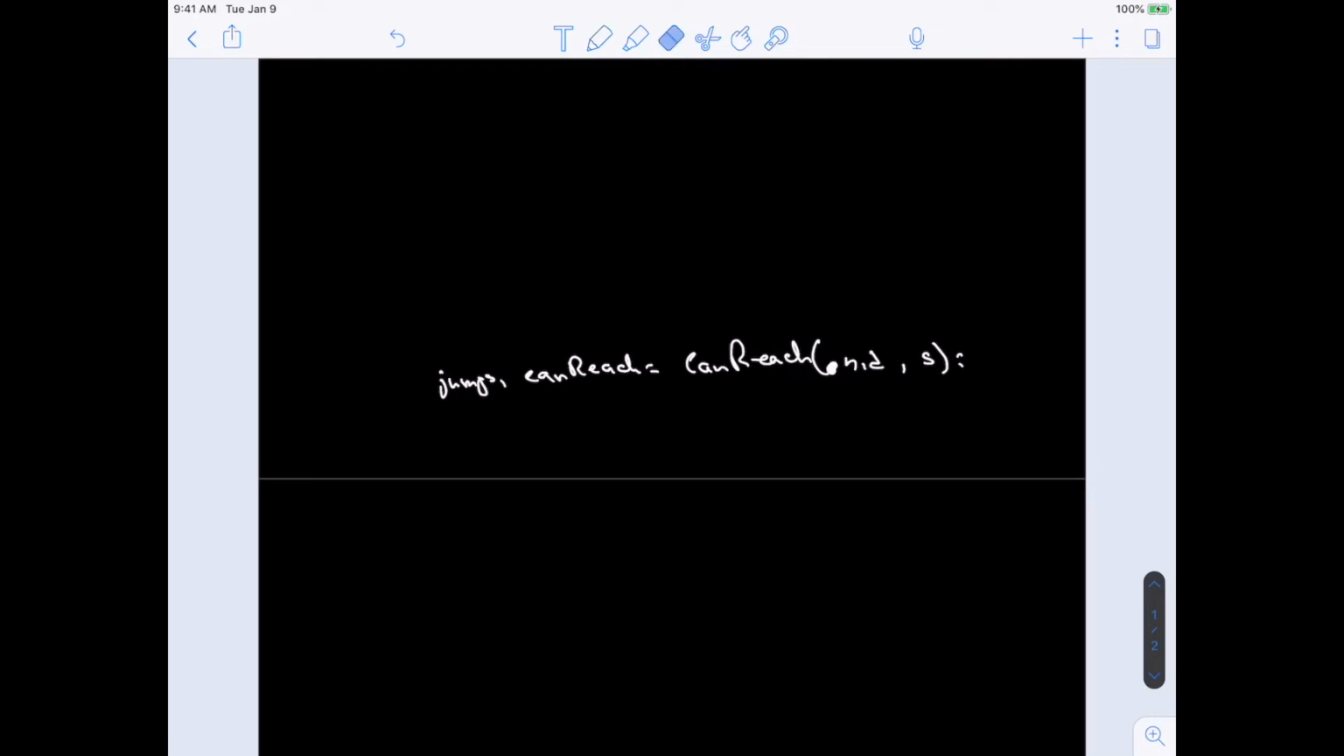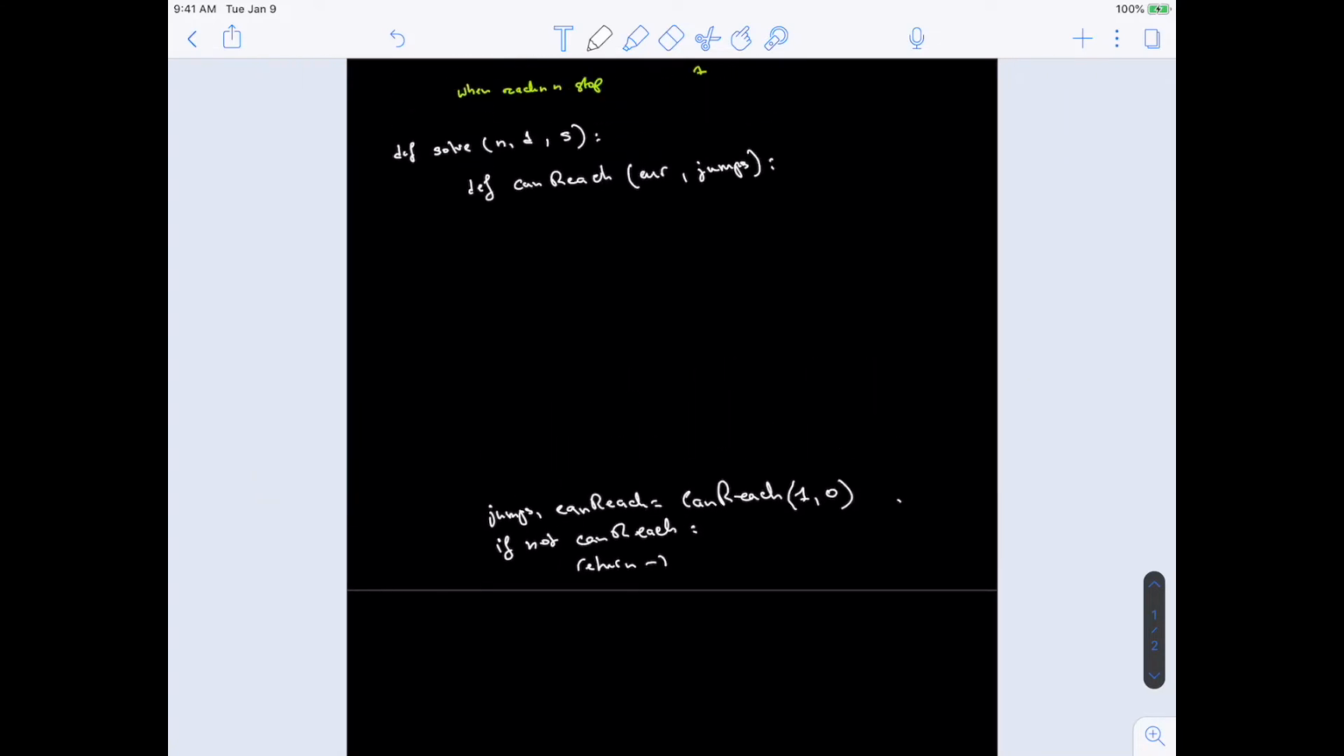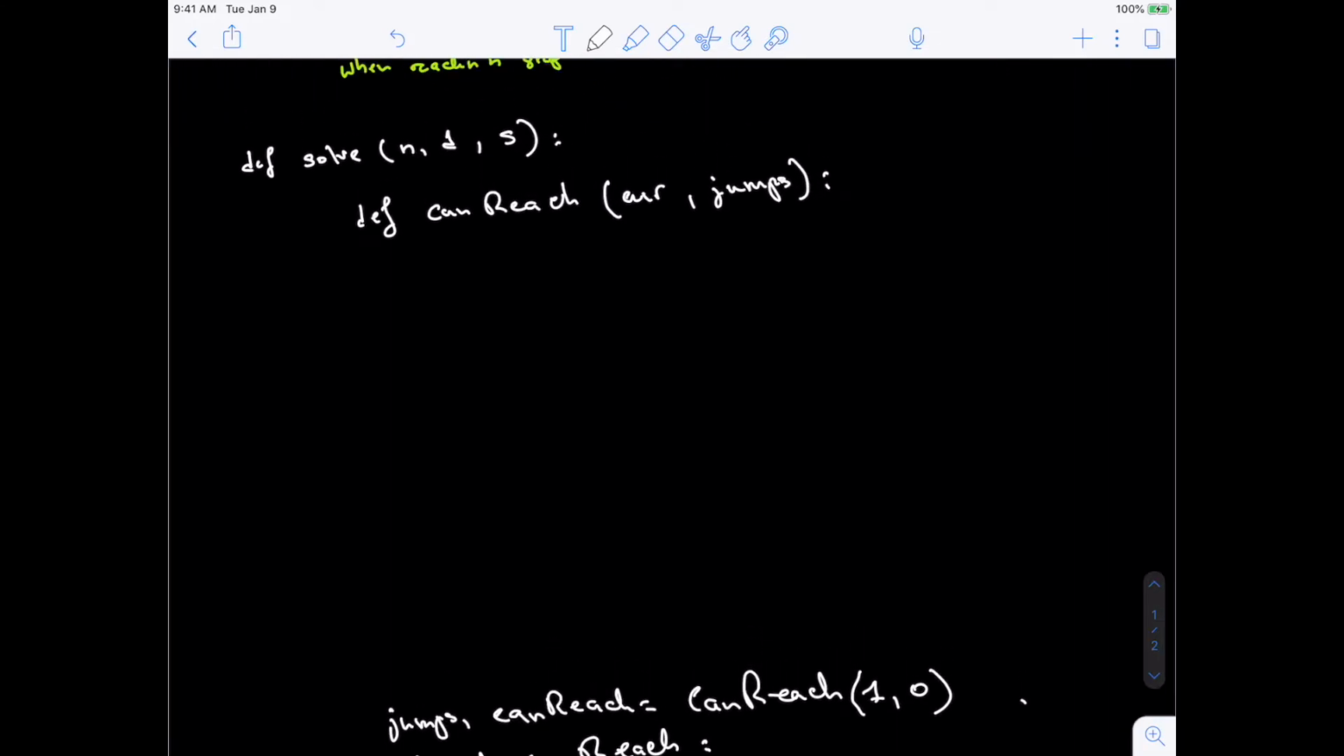Actually, we don't want to pass n, d, and s. We want to pass the current position at the start, that's 1, and the initial number of jumps is 0. And here we check if we cannot reach, so not can reach, so the value of that boolean is false, then we want to just return -1, right? So we handled the initial call here. Now let's call the function.